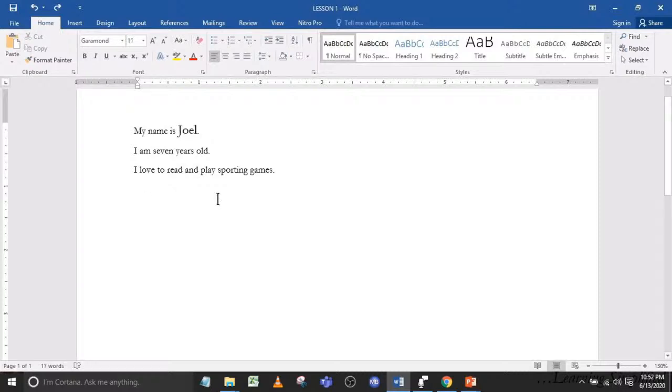Now let's use the longer method. Highlight the text. From your menu bar, click on Home. Then from the ribbon, the font property, click on B. You see the text is now bold.